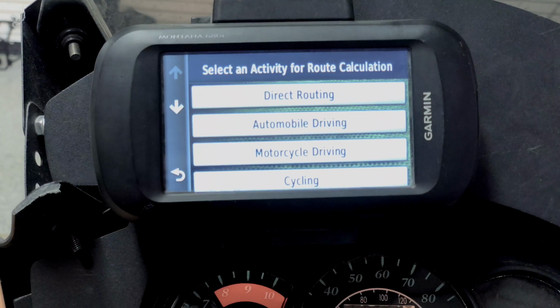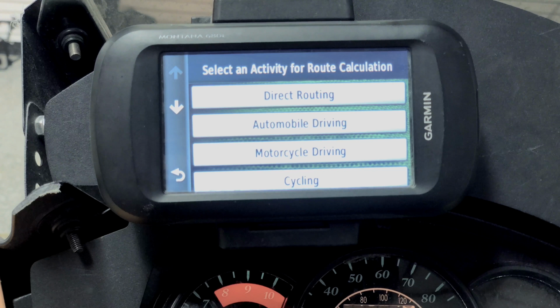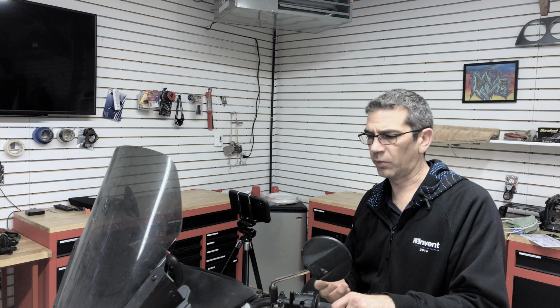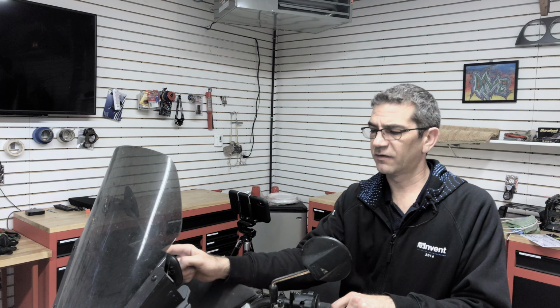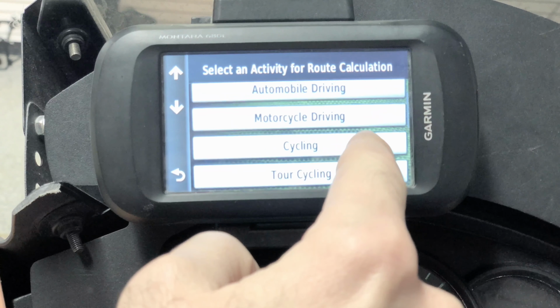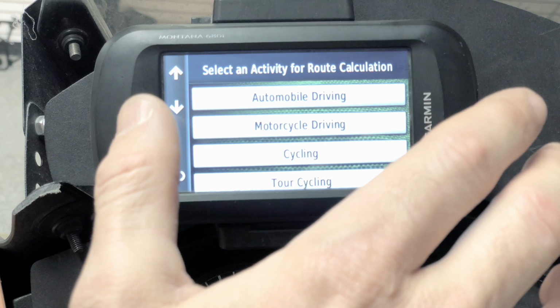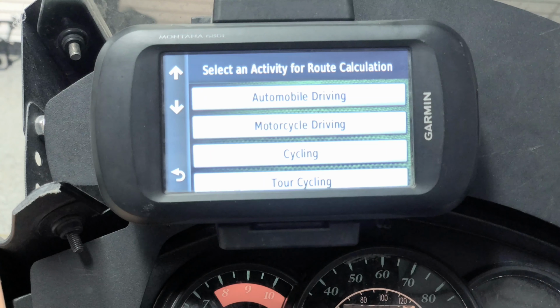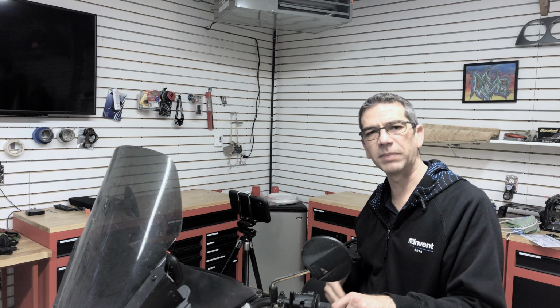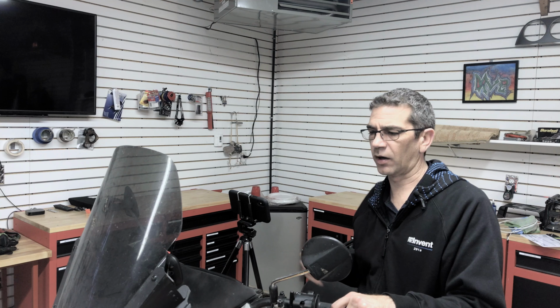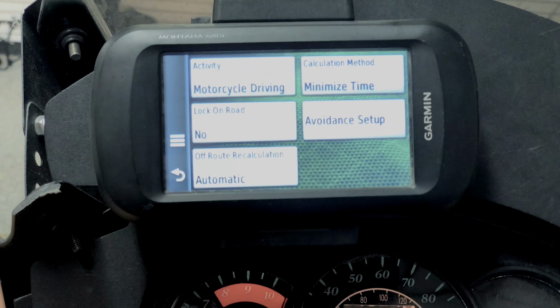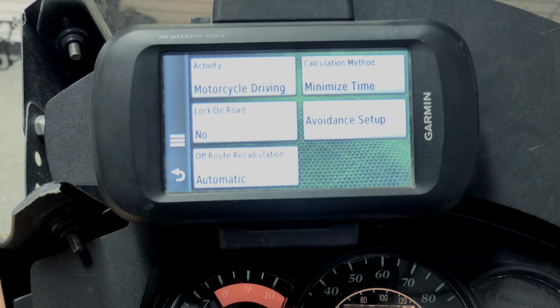And so you notice it has an activity, and the activity says direct routing. That's if you're going to use this for hiking or something like that. It has automobile driving, motorcycle driving, cycling, tour cycling. These all contain how the unit itself does a route from point A to point B when you want to get somewhere. We're going to start with the motorcycle driving because I know that profile is one that Garmin loads, and what it does is it tries to find some curvy roads for you.